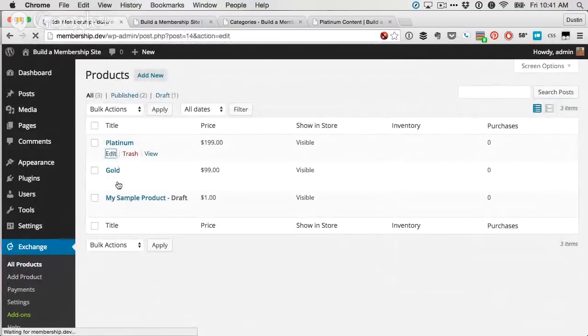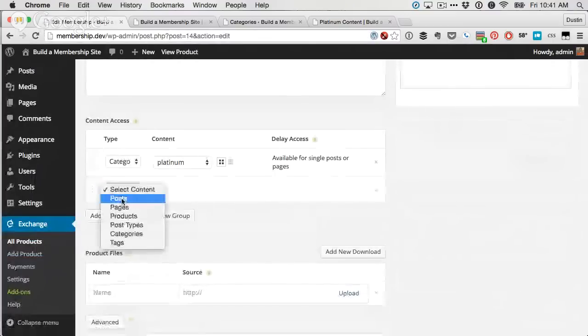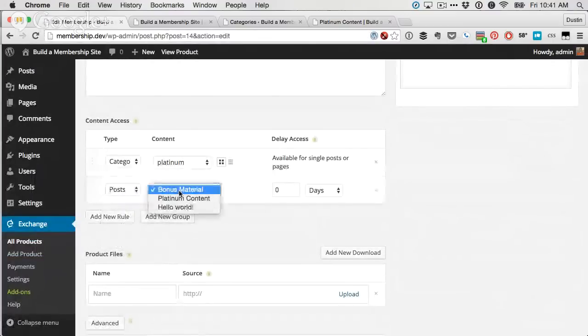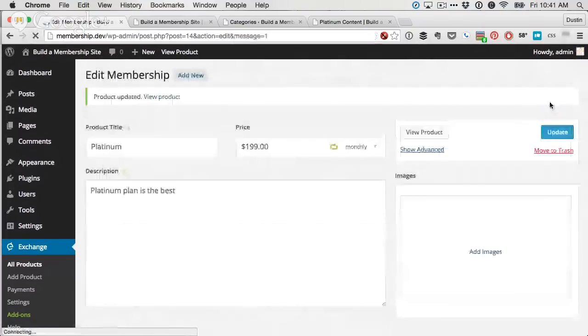And we can say that we want to include, we can add a new rule, and we say we want to include posts, and we want to say bonus material. And that's only going to be available for 3 days because we want people to take action. And so we can go ahead and update that.